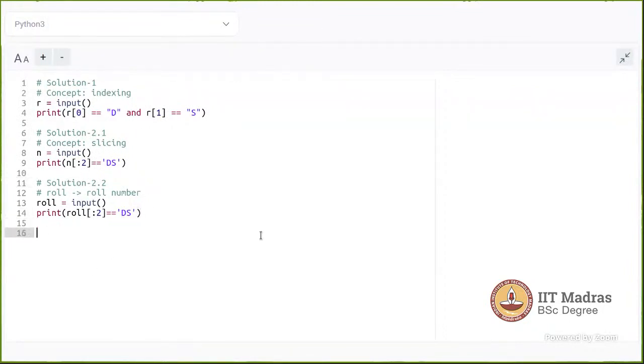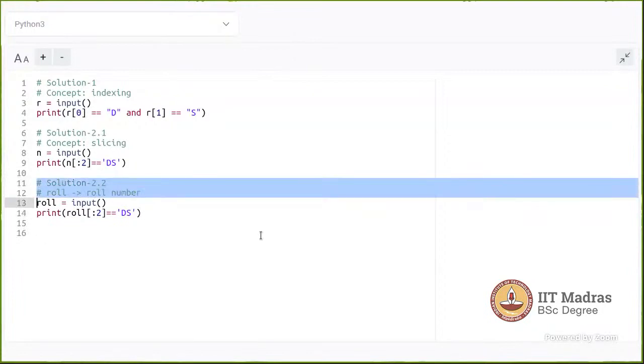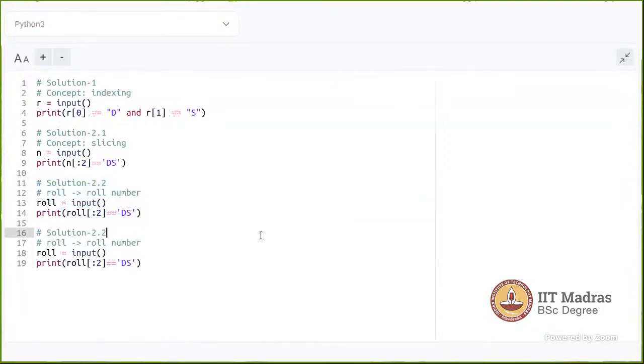So let me add a solution 2.3. Is this any different from 2.1 and 2.2? No. Both are starting from 0 and 2, both are the same. This is again another thing that we all need to keep in mind.